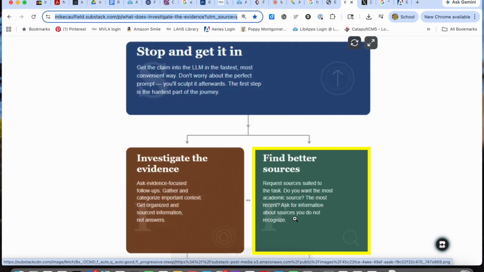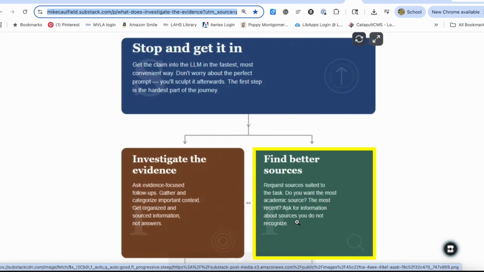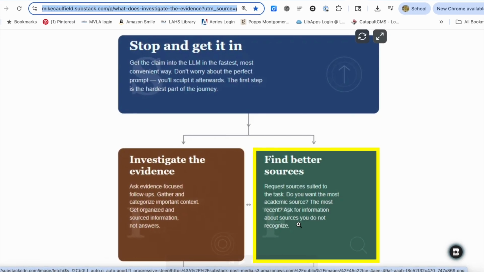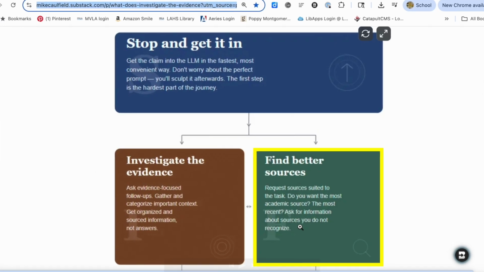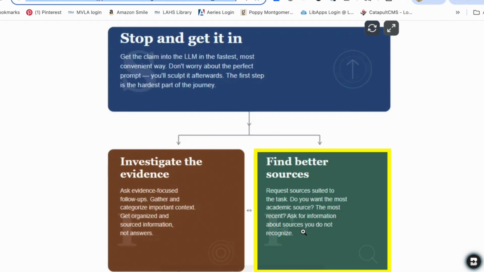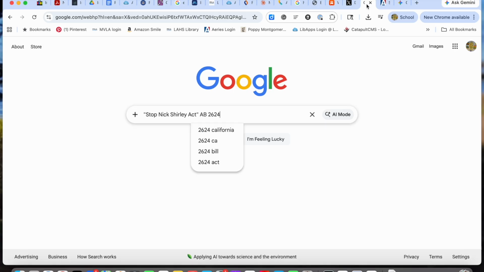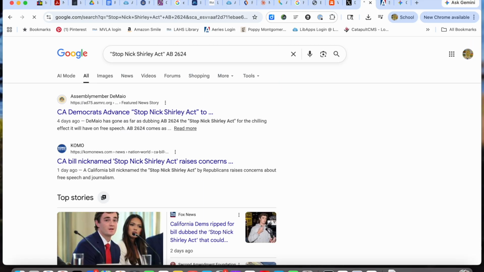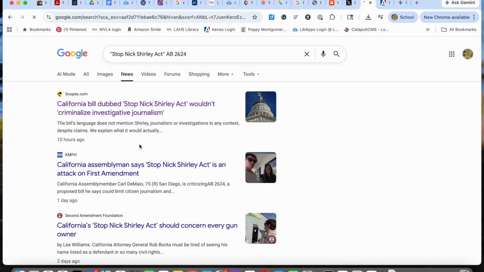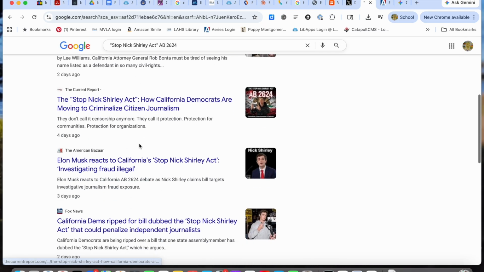Now that I have a general understanding of this topic, both pro and con, I'm going to start to look for better sources. That's the third step in this process. And so to do that, I'm going to move away from the LLM and look in other places. Since I'm using Google, I can just type the subject into my Google search, click on news, and look at some of the news stories that have been written about this topic online.